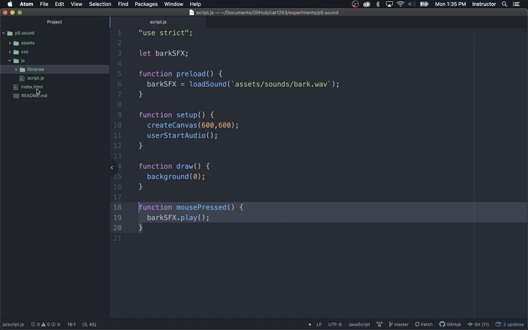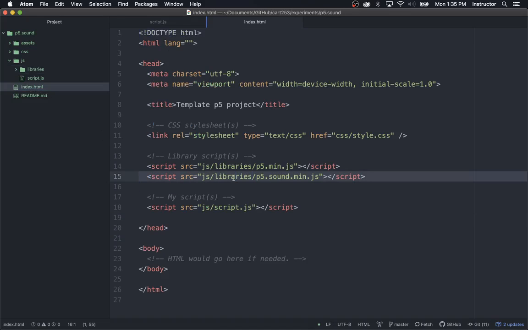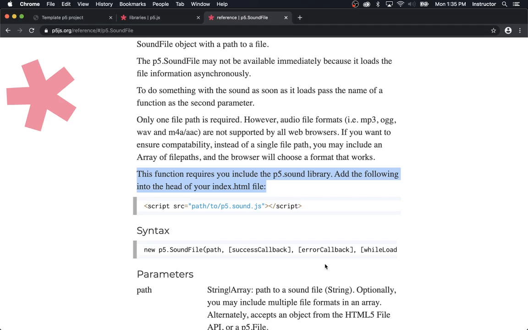And that's what we do in the template. Here we have it right here. We're including the script tag for the library to make sure that the code for that library is included. So that's already taken care of.